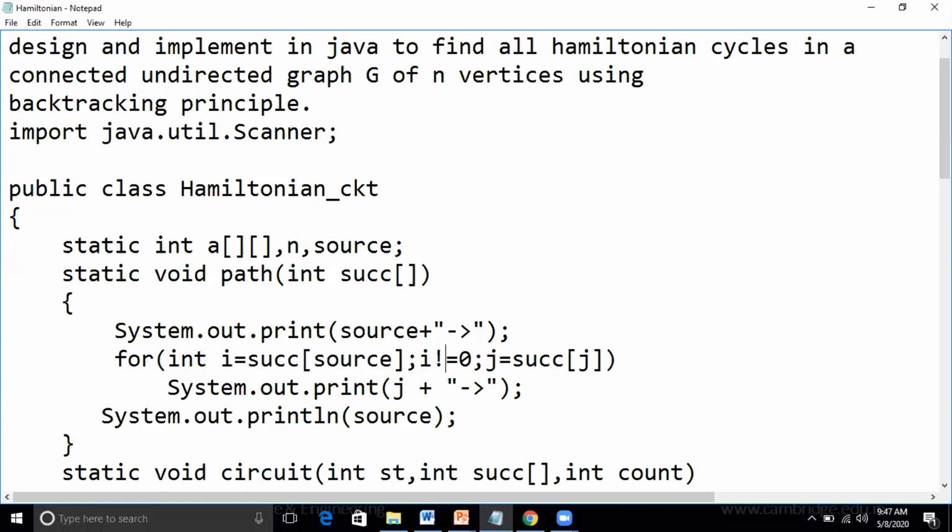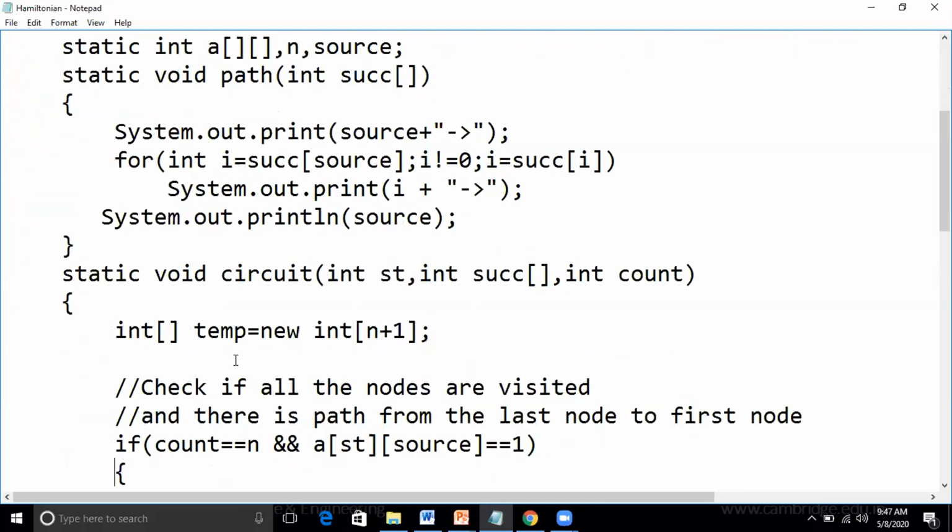So I not equal to 0. I equal to successor of I. So I'll print the I value here. Okay, so you have understood the path.